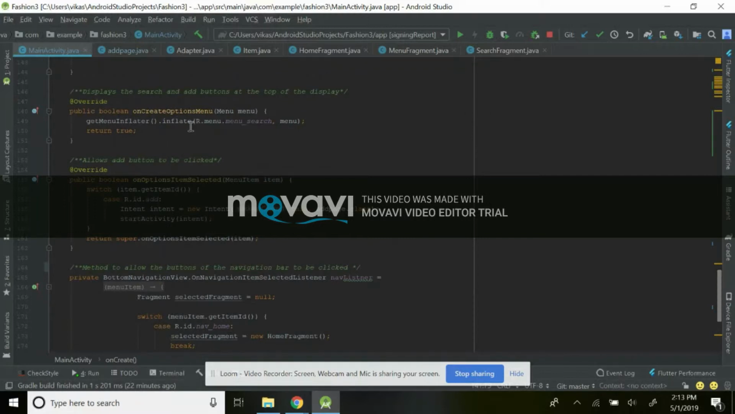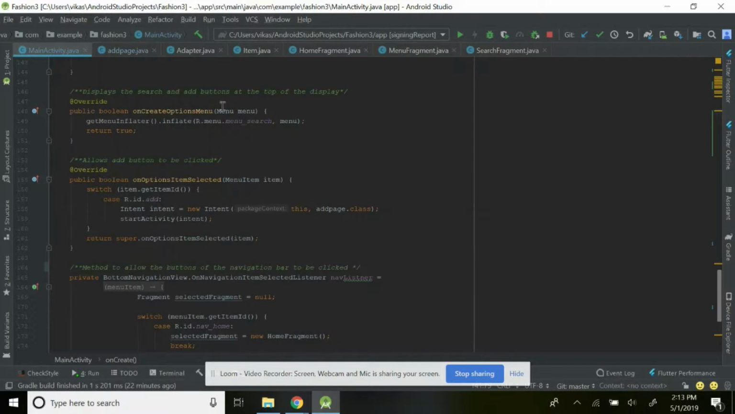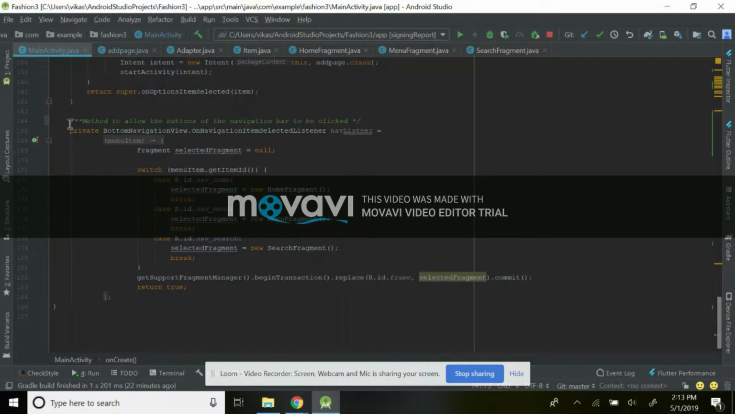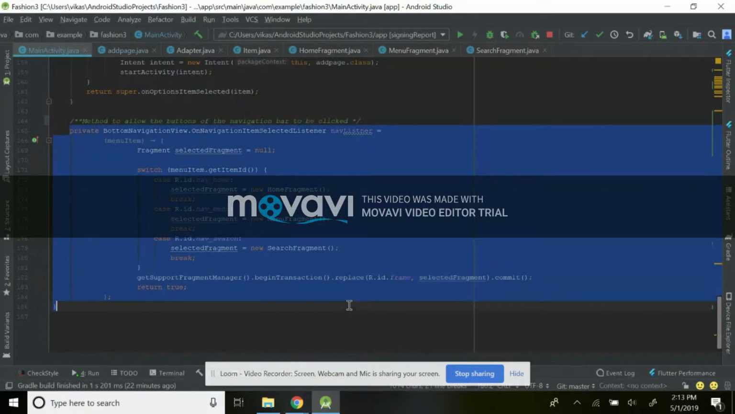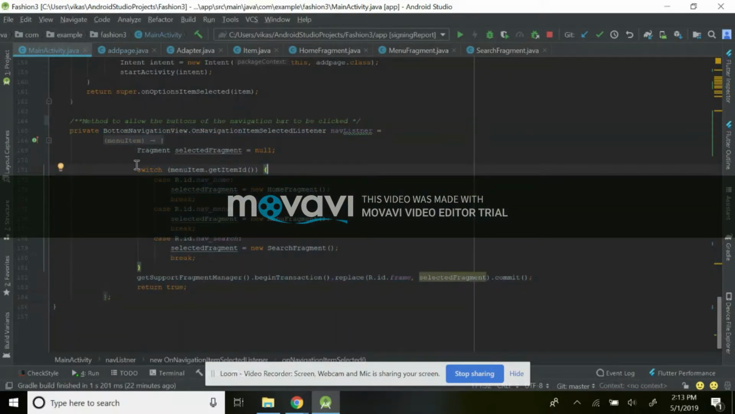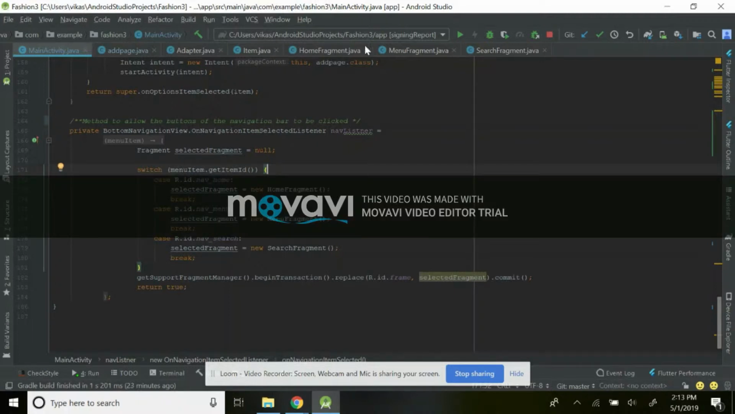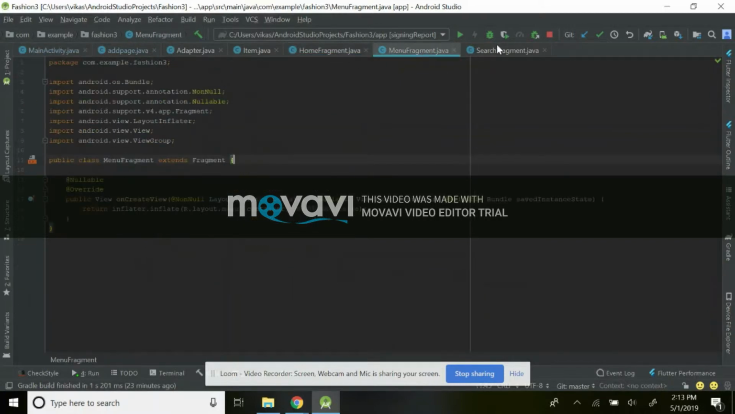Right here, we have the ability to display the search and add buttons at the top. I ended up getting rid of the search button, and we just have the add button. This is what actually specifically allows the add button to click, and this is the bottom nav bar. So here we have a switch, and inside the switch we have a case for each separate aspect of it. So if we want to click the home, it's going to go to the home fragment. If we want to go to the menu, it goes to the menu fragment, and then with the search, it goes to the search fragment, and then here are those different fragments.